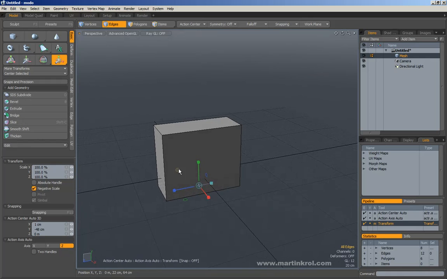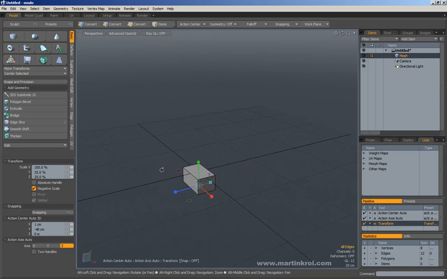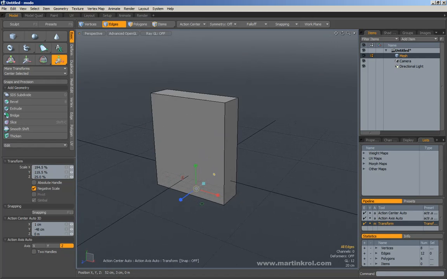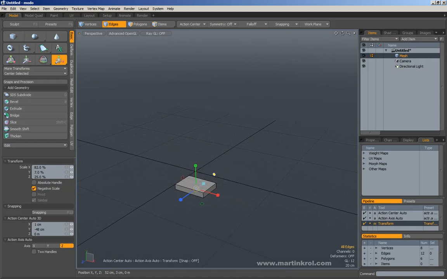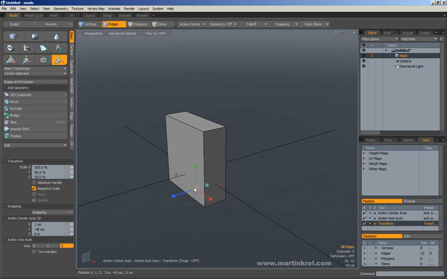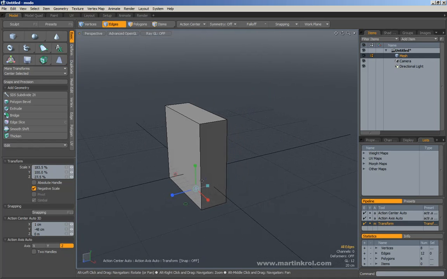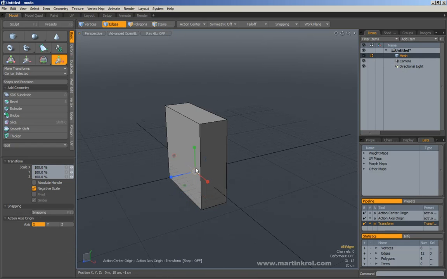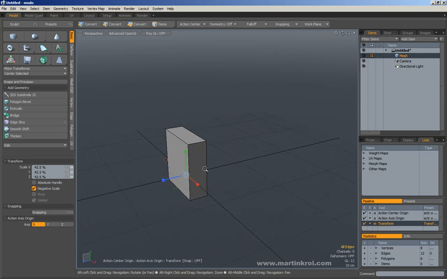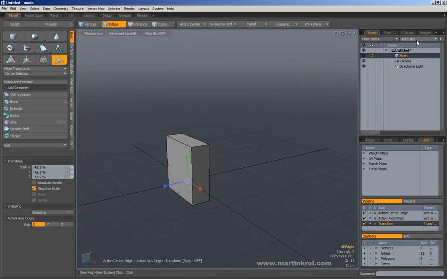The other thing I should mention is that the way the scale planes work, or the non-uniform scale, the center circle actually scales uniformly, which is great if you have a prop that's made out of multiple objects. You basically just select all the objects, and then what I would normally do is go to Action Center Origin, and then I would scale everything towards the origin so that you know for a fact this object is perfectly scaled.